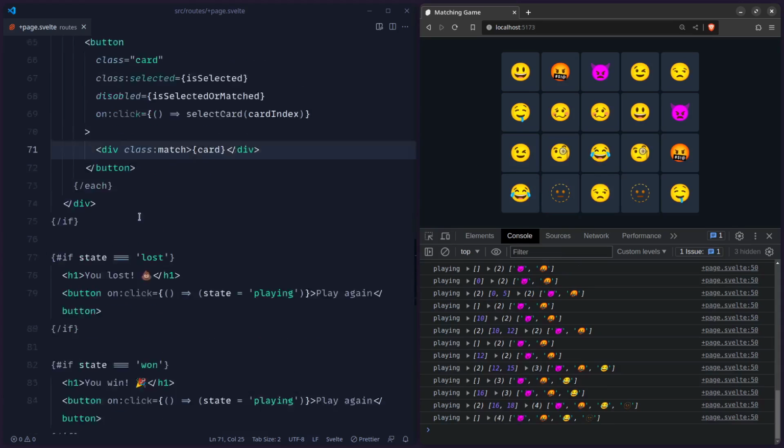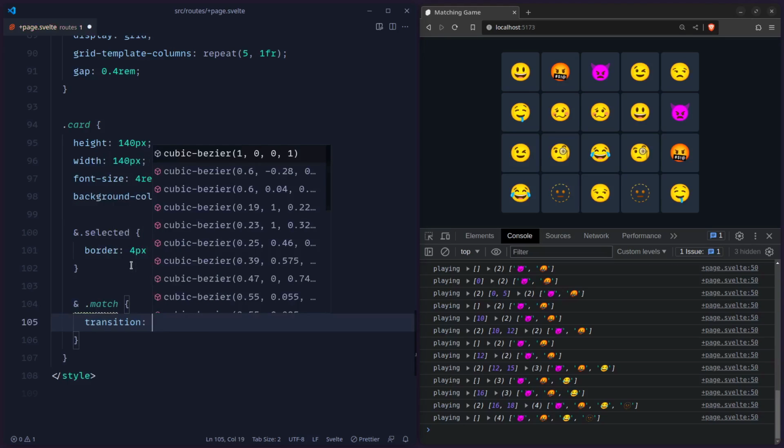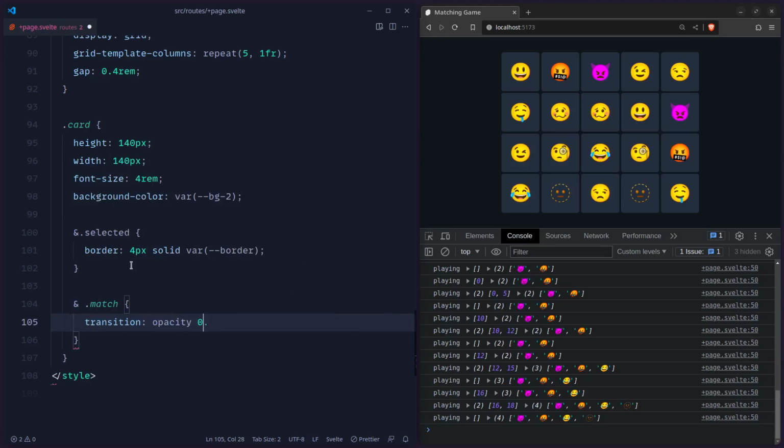So let's just update the card styles here. So here we have selected. Below this, we can use an ampersand. And then we can say match. Then we can give it a transition so we can fade it out. We can say opacity 0.3 second ease out. So now we're also going to reduce the opacity.